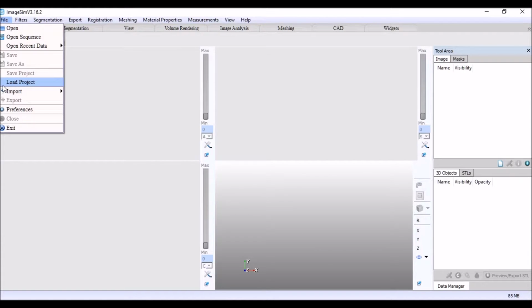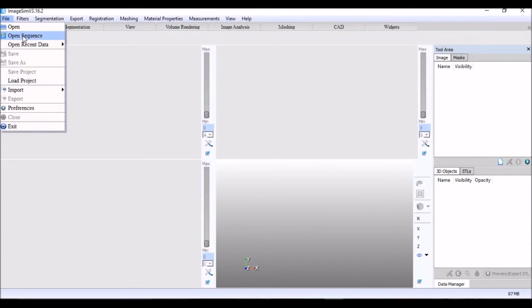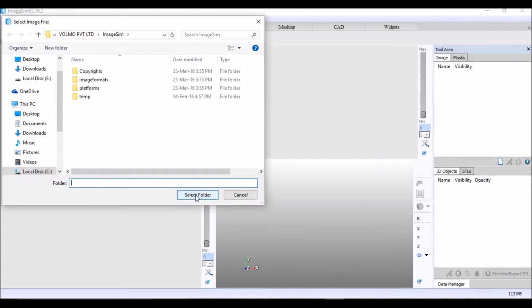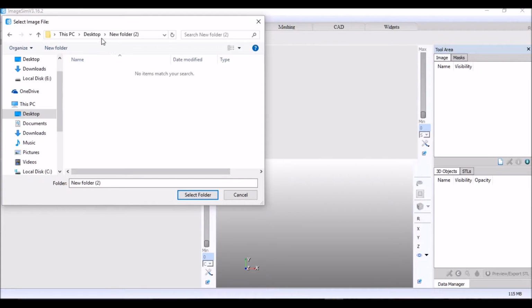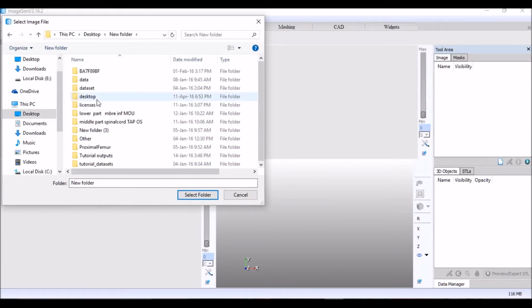Since we need to import a DICOM sequence, select Open Sequence and select the location of your DICOM files. Please wait while your files load.